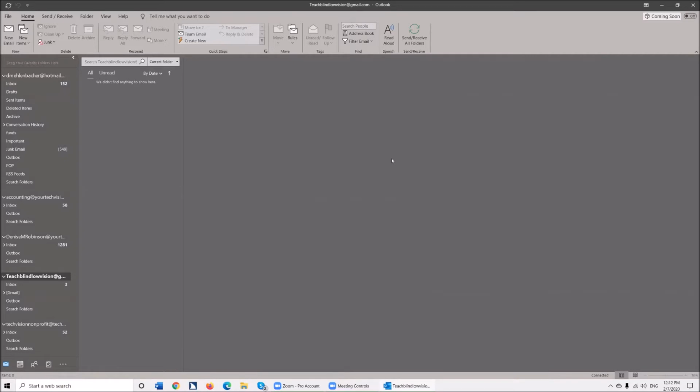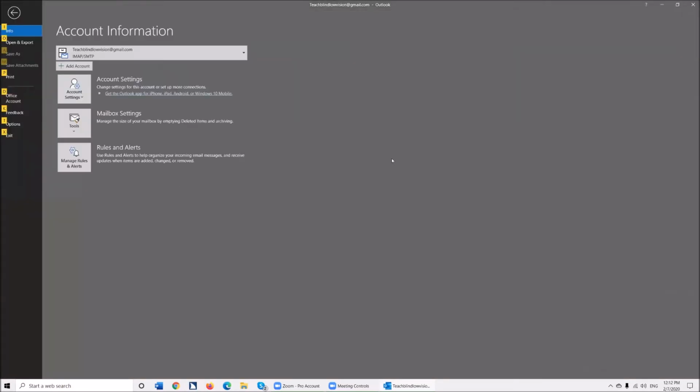I'm going to do Alt F to go to my file. Alt F, backstage view, file list box, info 1 of 9. You always want to do it off of your info tab. Info, selected account combo box, touchlanddivision at gmail.com. Add account button, add an email. If you want to add, that's where you're going. But I'm going to go down to my account settings.